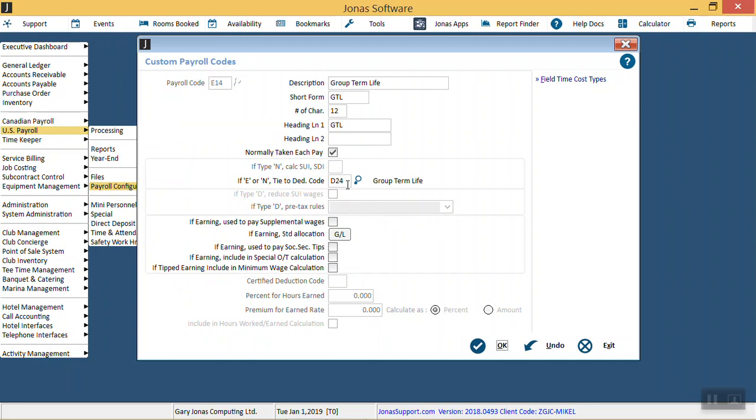So now if I'm processing the pay before my last pay of the year, when I'm in new combined entry, I would just put in the E14 code, put in the dollar amount. When I calculate the taxes, it'll figure out the taxes, and then it'll take the amount out automatically as a deduction.